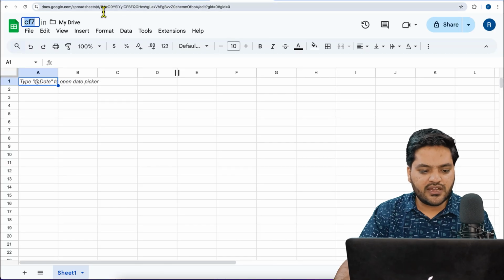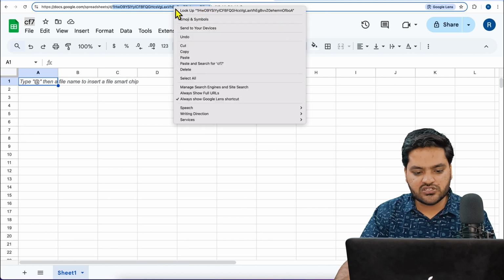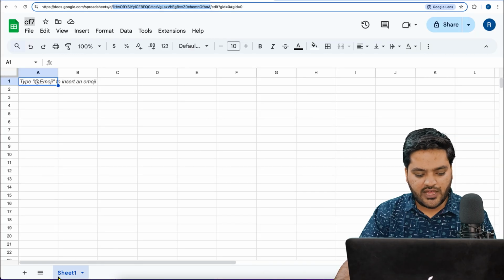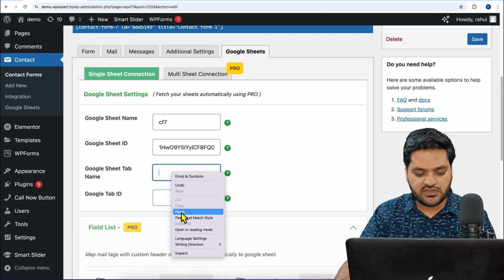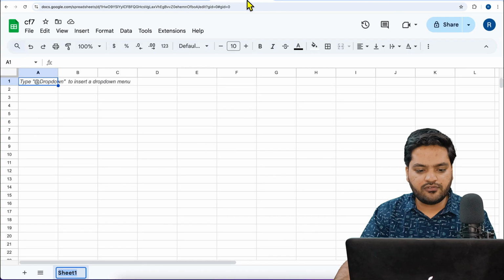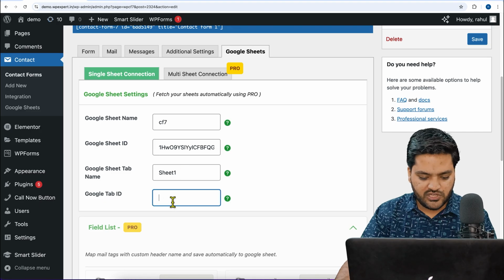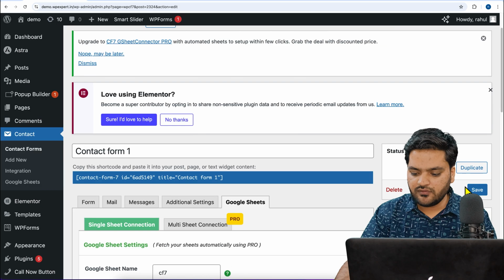You need to copy this ID, which is after the D, just copy it till the next slash. Come back and paste it here. Then the Google Sheet tab name. By default, the tab name is Sheet1, but still you can click on rename, copy it, come back, and paste it here. And the Google tab ID, by default, if you are making a Google tab ID, it is 0. As soon as you create more IDs, it will change. Now paste. So these fields are done, and now you can click on Save Changes.